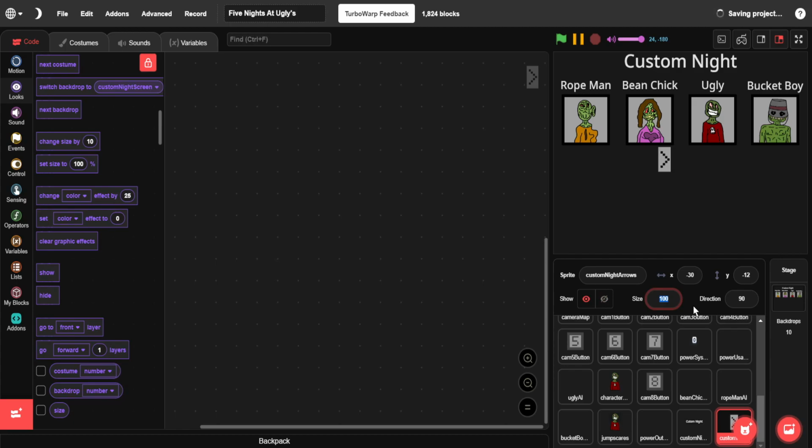This is too big, I feel. So I will switch this to maybe 50. 50 looks nice. We could probably go a little bit higher, 60. Let's go with 60. I like 60. So now I have to figure out where each of these arrows go.